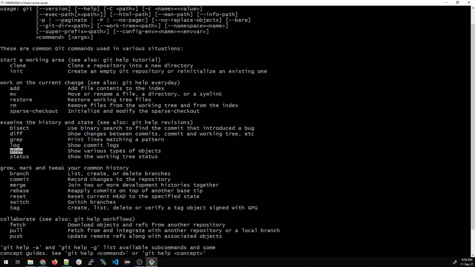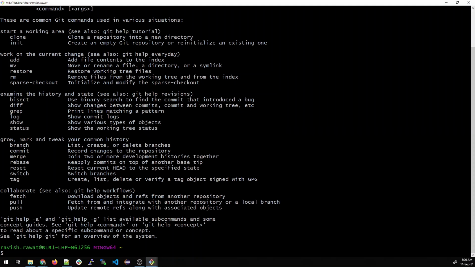And then git show shows the various types of objects you create, and git status shows the working tree status. And then you have commands to grow, mark, and tweak your commit history. You can use git branch, which will list, create, or delete branches. If you type git branch -l, it will show you the local branches. If you type git branch -r, it will show you the remote branches.